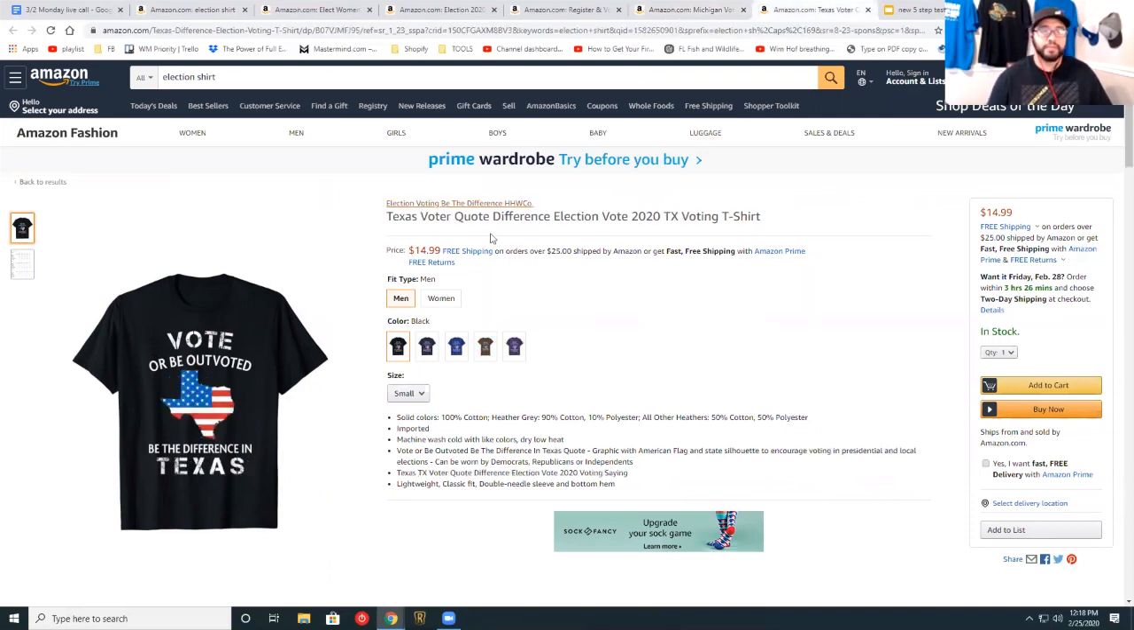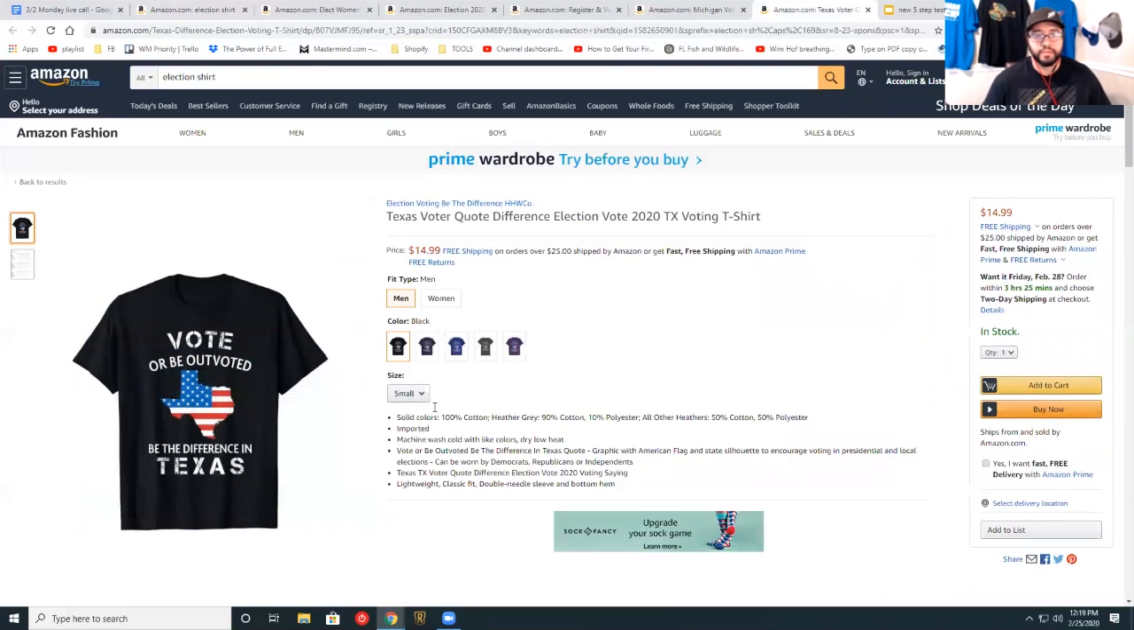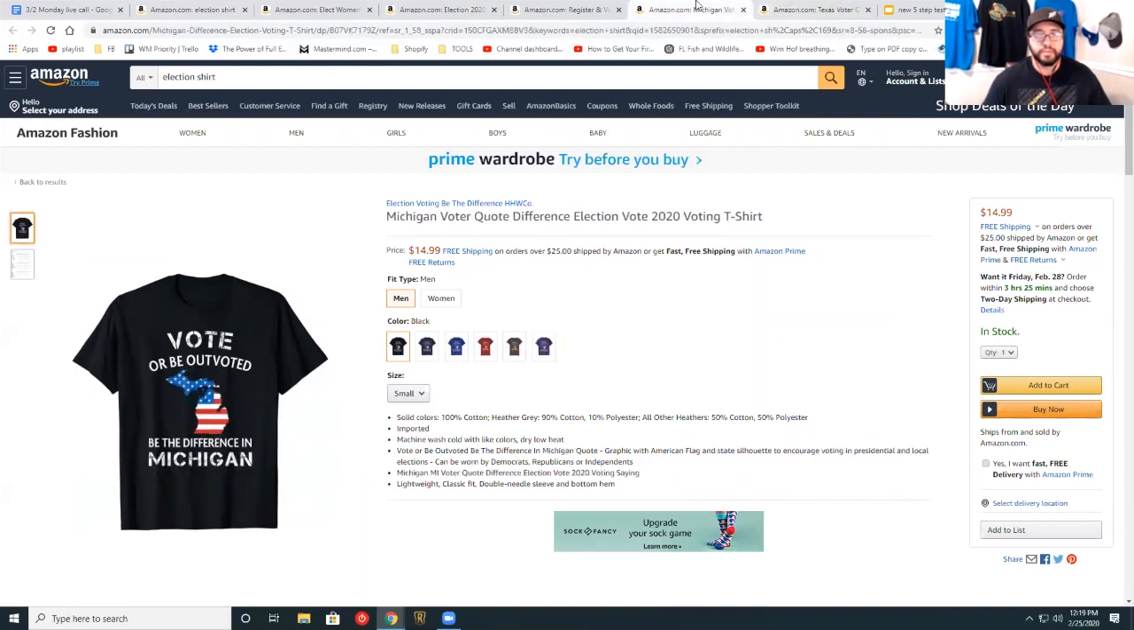Now, these have not sold, but again, this is a trend, so it's kind of hard to gauge. Will this sell closer to the actual election? Will it change up over the course of the year? But seeing something like this, "vote or be outvoted, be the difference in Texas," the fact that I could already make 2 different styles of shirts and see, oh, is New Hampshire a better state to use? And then just gathering more information. As you do research, these are all the little things that we pick up on.